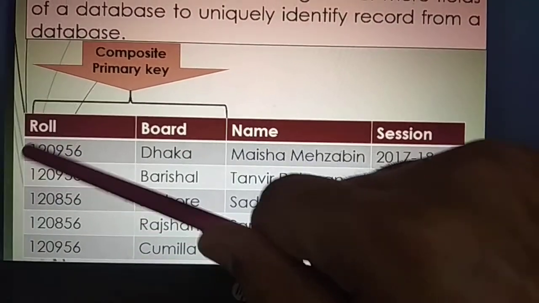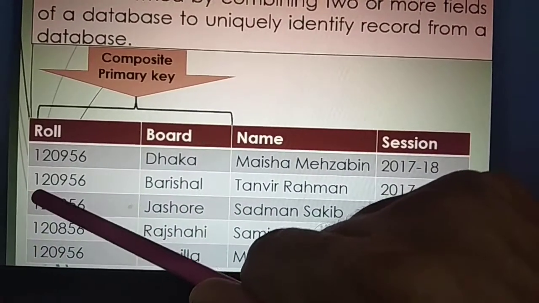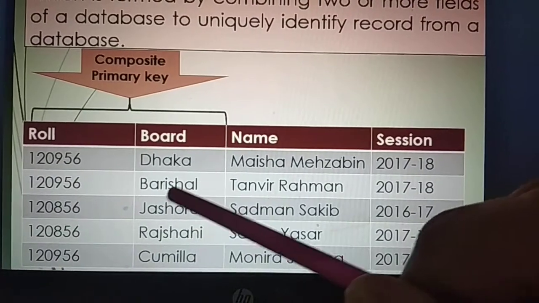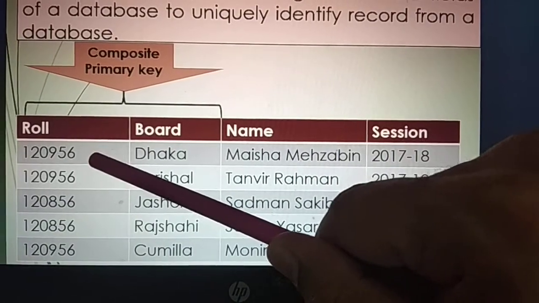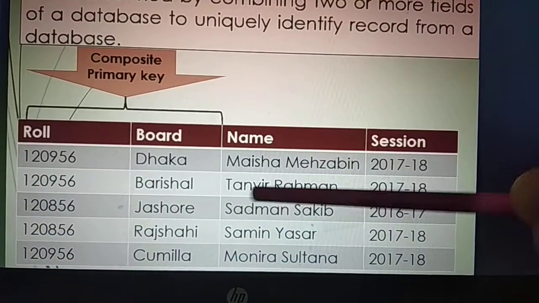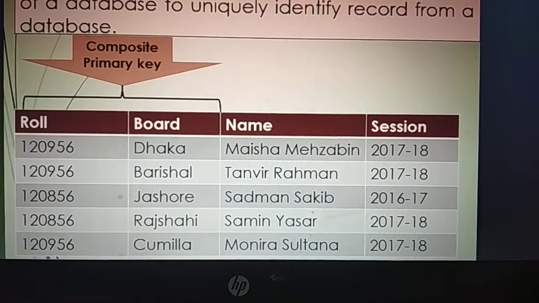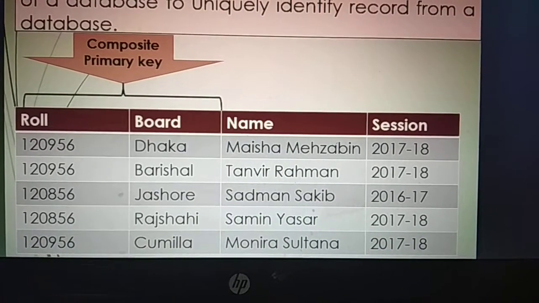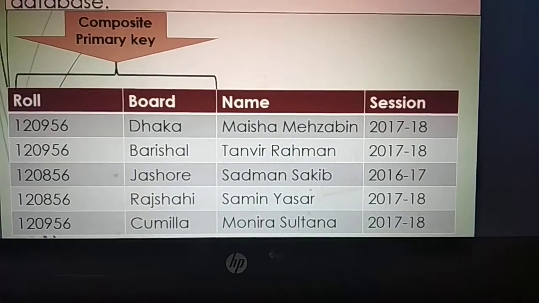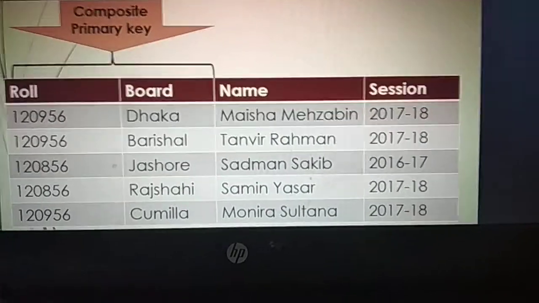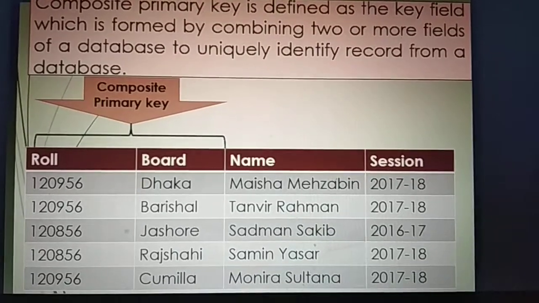If you see, 120956 is the roll of a student of Dhaka board. 120956 is also the roll of a student of Barishal board. So if we consider only the roll number as the primary key, then when you search, the results of both students may appear. So this is not correct. If we consider both roll number and board name, then we can have unique information and we can easily retrieve information of any specific student. So here roll and board may be considered as a composite primary key.